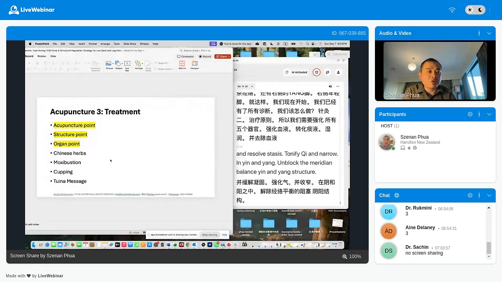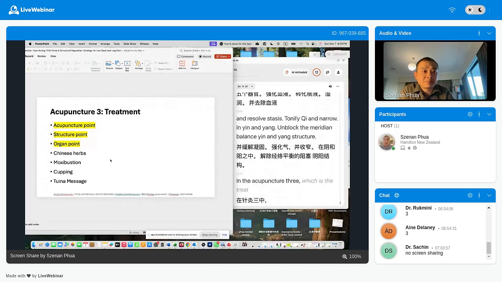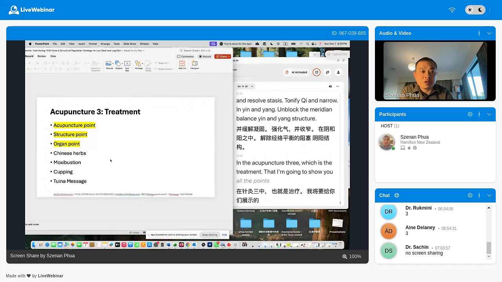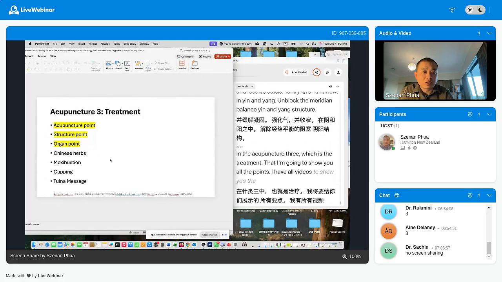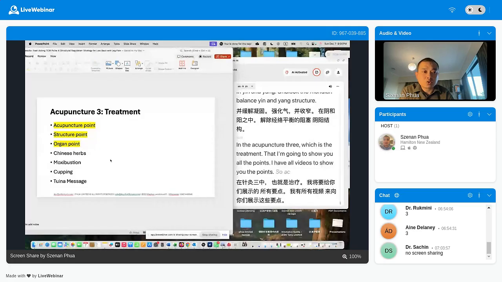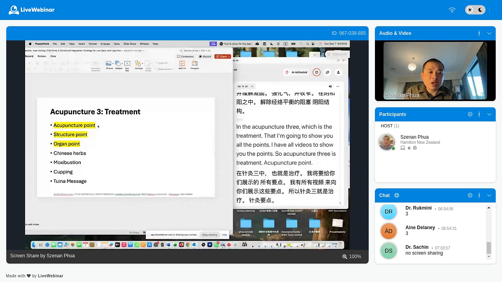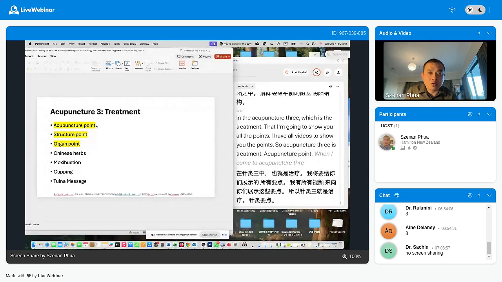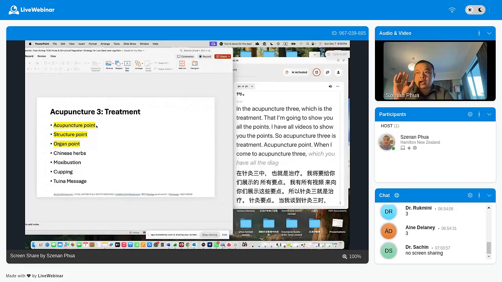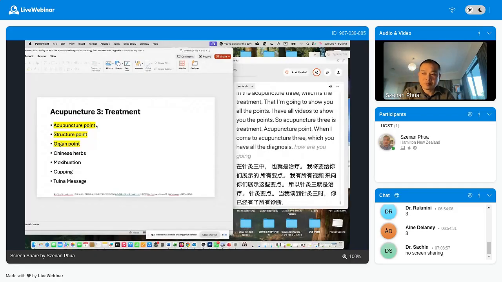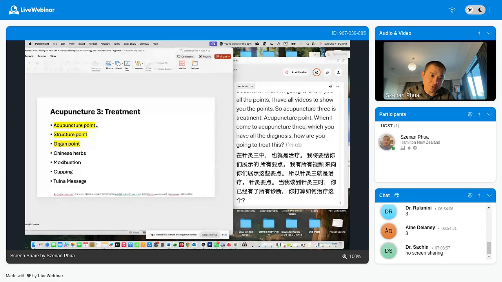In acupuncture 3, which is the treatment, I'm going to show you all the points. I have all videos to show you the points. So acupuncture 3 is treatment, acupuncture point. When I come to acupuncture 3, which you have all the diagnosis, how are you going to treat this? I'm doing acupuncture on this point.